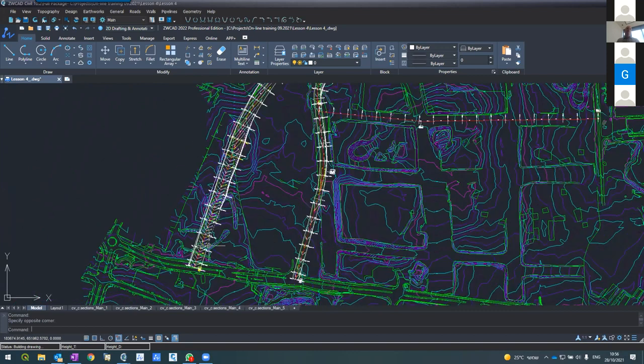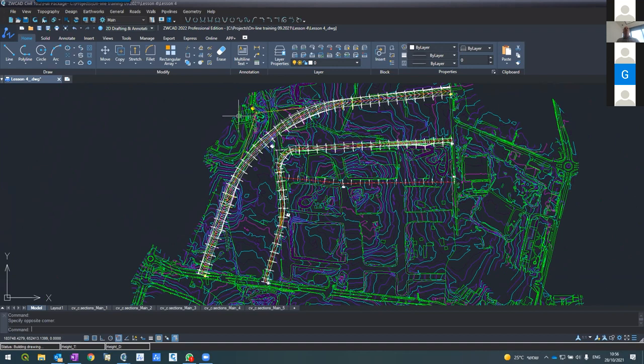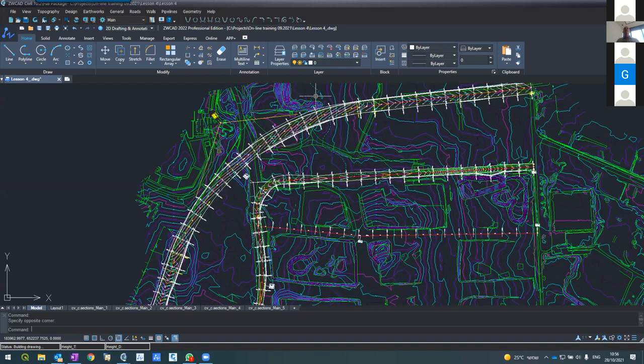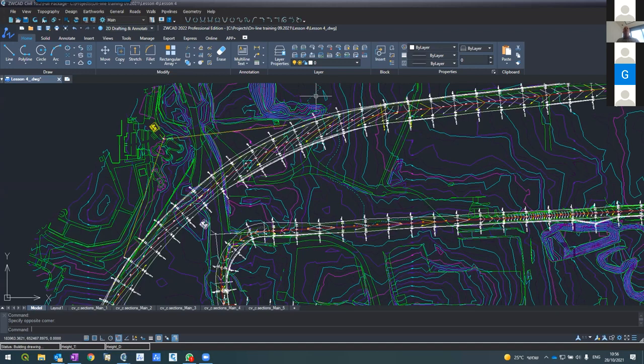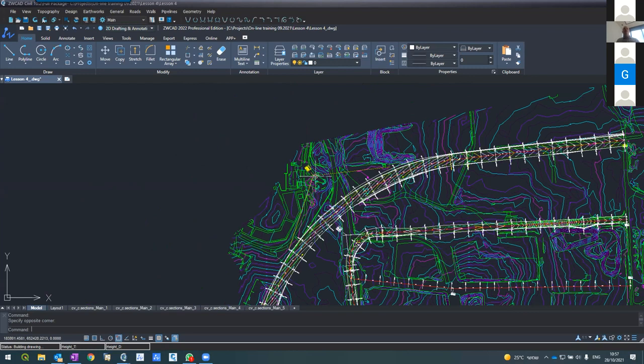So again, the thing that I'm going to discuss now is how to change the alignment. And in this case, I will change the alignment in two ways. First of all, I will increase the length of the transition. And second, I will add another IP here. We already know how to move an IP. So now I'm doing two different things. I'm adding an IP and I increase the length.